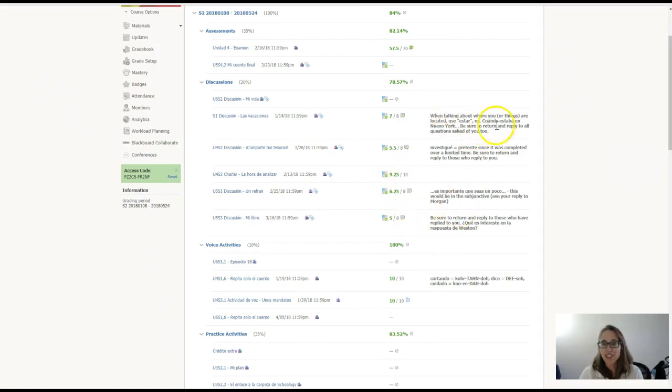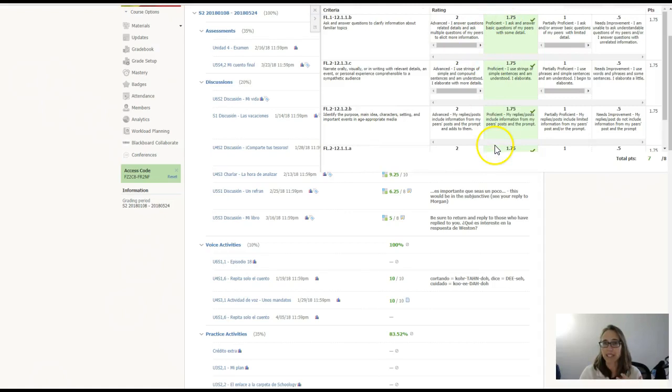Notice in here in discussions, she can also go back at any time and use my feedback here. And when you see these squares on the left, those are rubrics. And so this has already been graded, so we can actually see what was done. Some of these get very specific, answering questions.